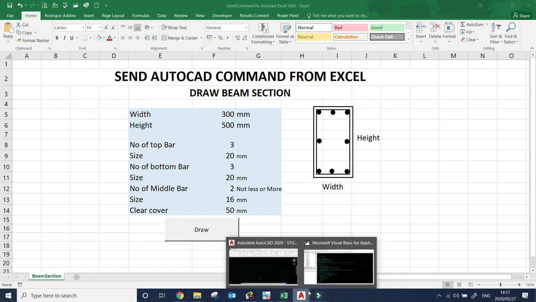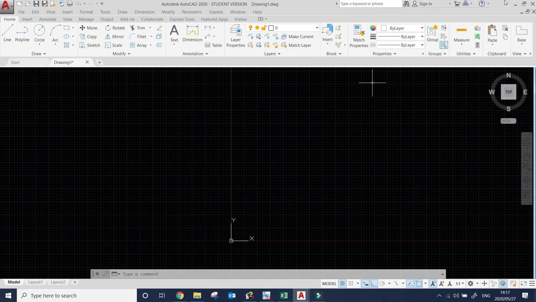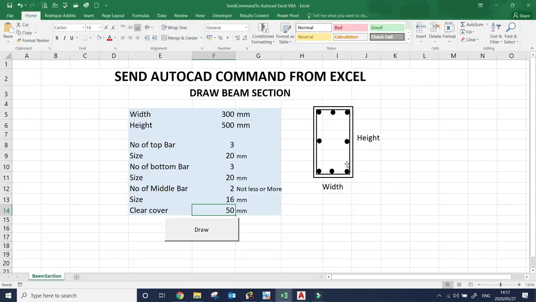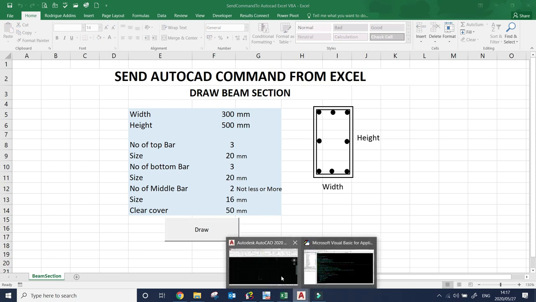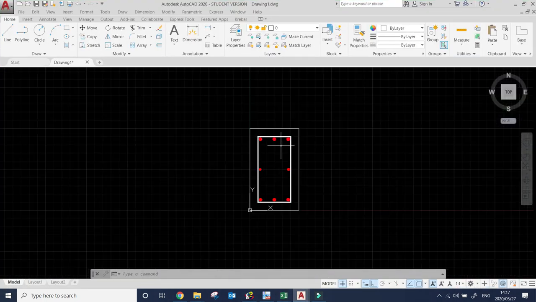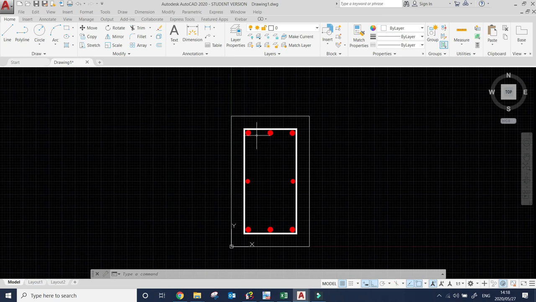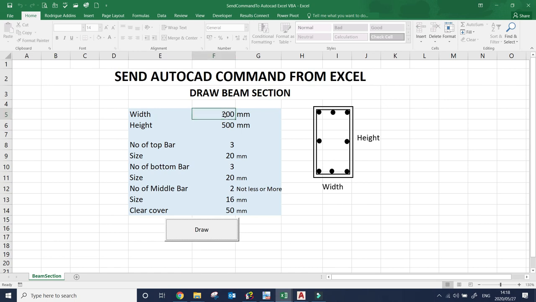I got AutoCAD open. AutoCAD is empty, so to draw this section in AutoCAD I will just press draw and our section will be drawn. This is our section. As you can see, we got 3 top bars and 3 bottom bars, and we got 1 rebar on each side, so we got 2 bars in the middle.